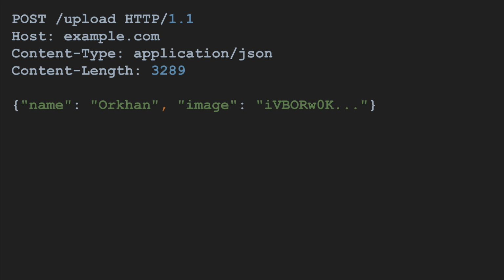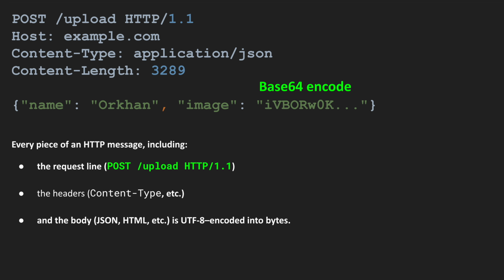Let's take this example. Let's say that we are sending an HTTP POST request, uploading an image, and we are sending a JSON that contains an image and a username, right? The username is Orkan, and then the image that we want to upload. The first thing we do is Base64 encode our image into text that we can safely transfer to another computer. Another step is that we take every piece of that HTTP message, including the request line, the headers, and the body, and UTF-8 encode it into bytes, and then we send it.